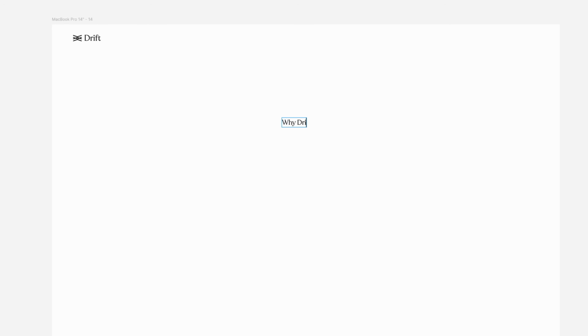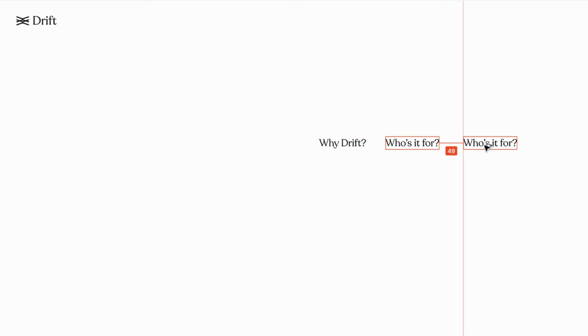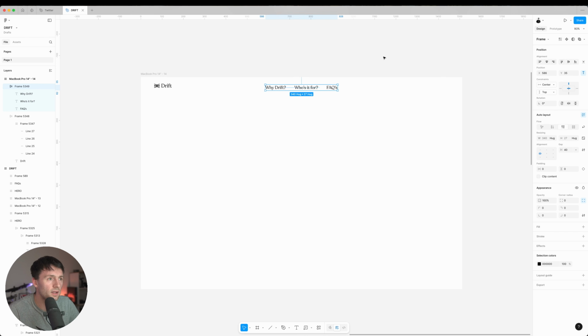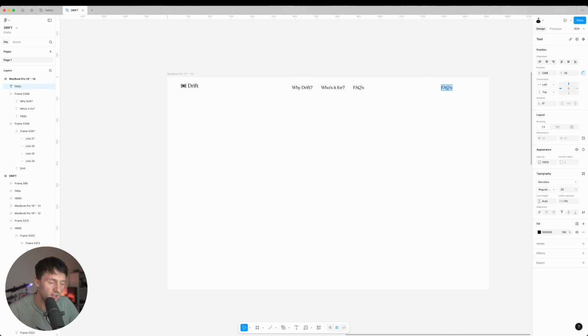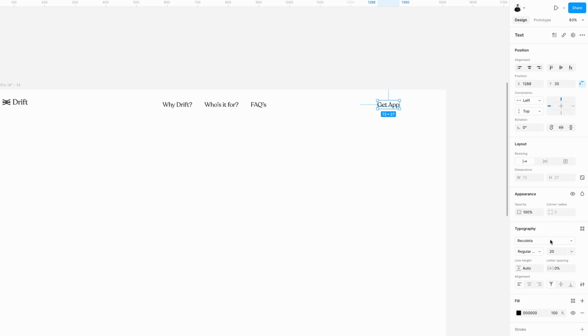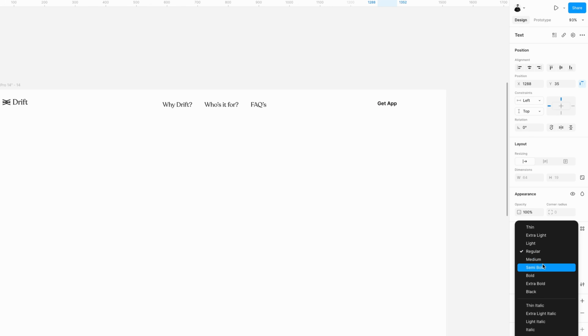Now for our navigation, we're gonna do something like this. We're gonna keep it super simple. We'll say Y drift, and then maybe an FAQs as well. Just in the center of the frame, we can center it like that. We'll take one more of these, and then we'll duplicate this out, and then we'll say get app. With this one, let's actually change the font to Inter. And then we'll make this 16, and then we'll go medium.